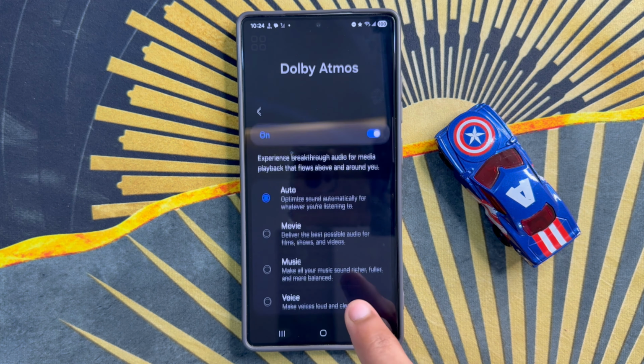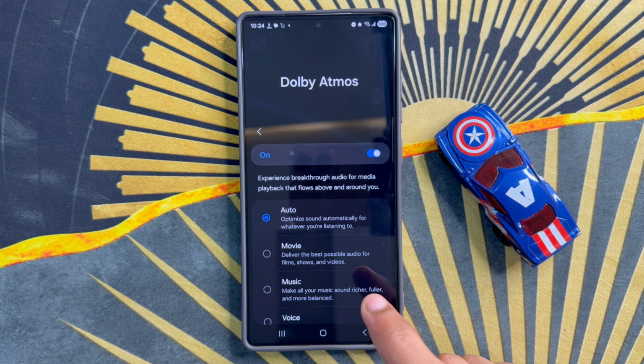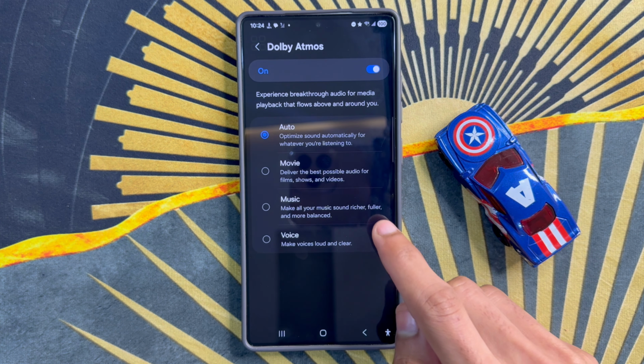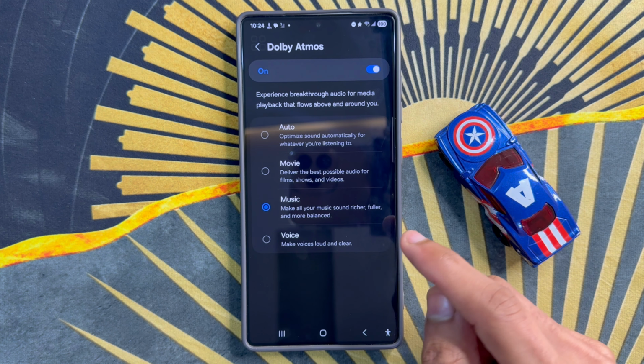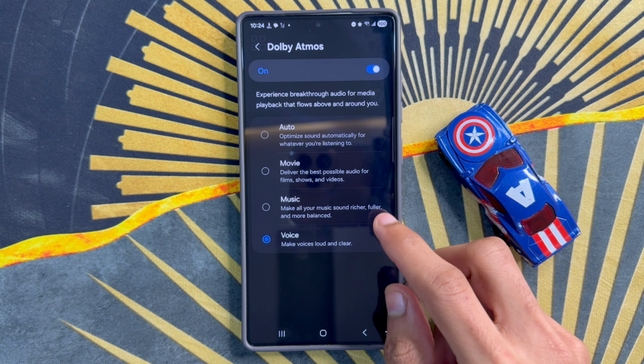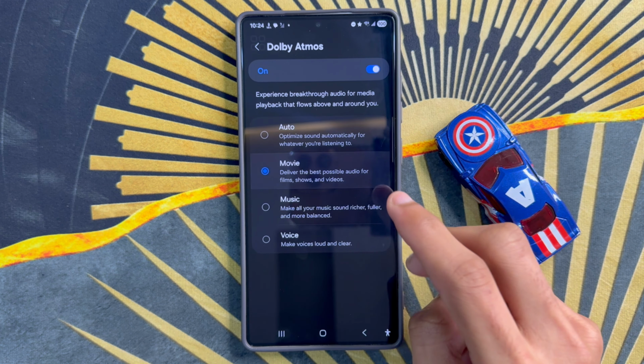Click on Dolby Atmos. So if you want to set Dolby Atmos movie, music and voice, if you want to set music, click on music. If you want to set voice, click on voice. If you want to set movie, click on movie.